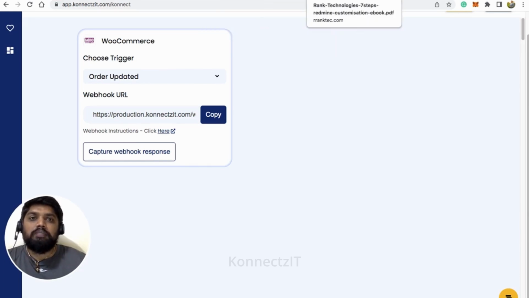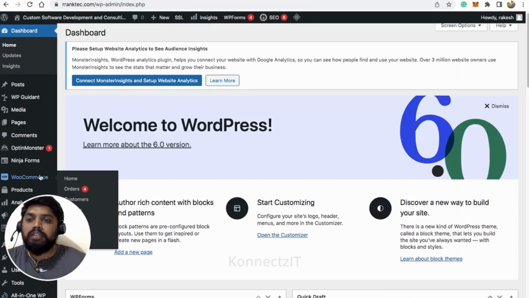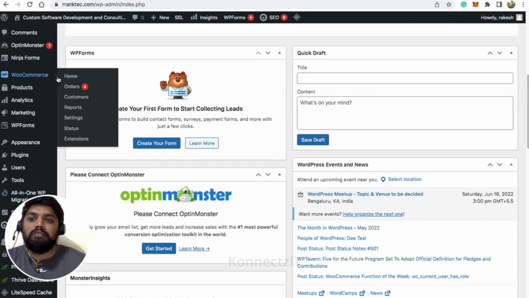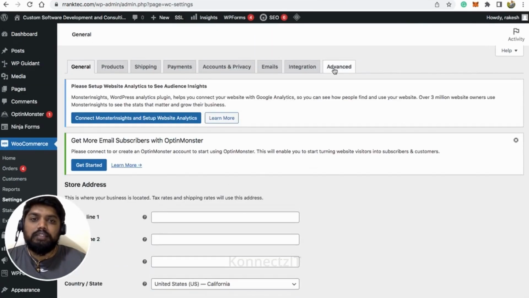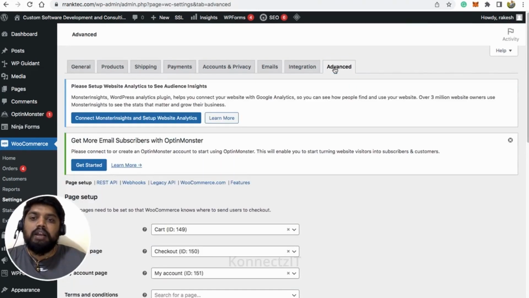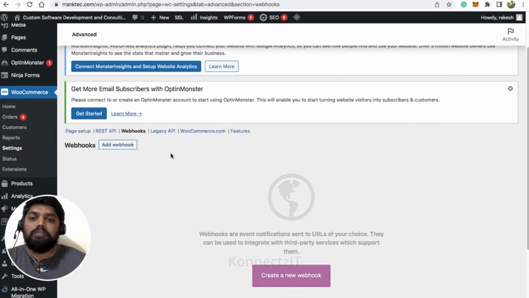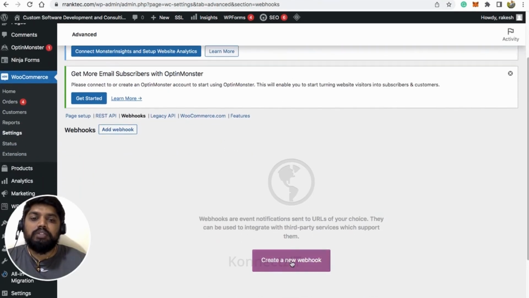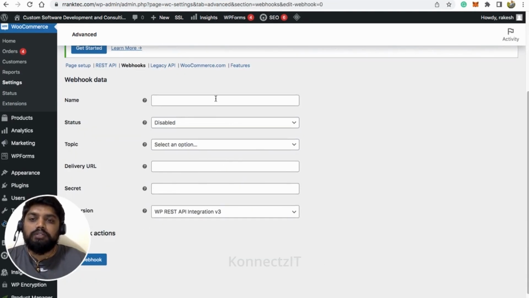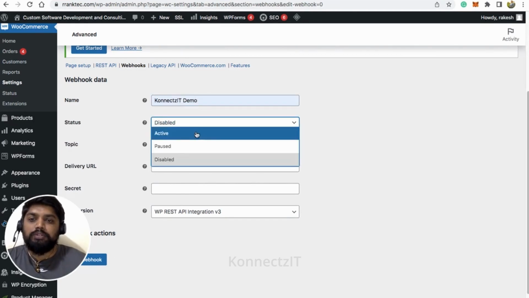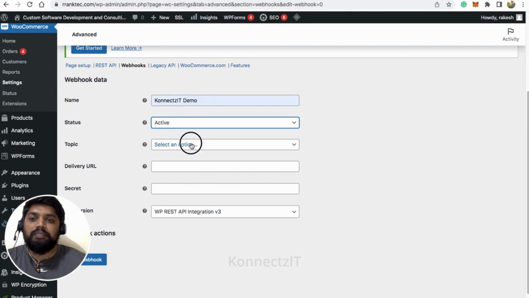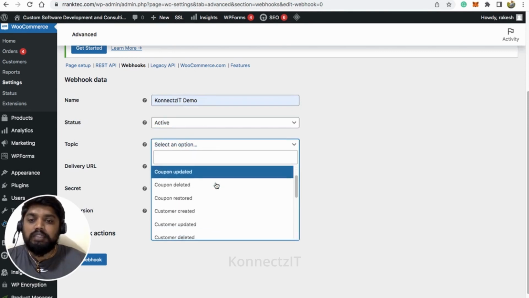So that is my application, the WordPress dashboard. Here in the WooCommerce tab, go to settings, and in the settings click on advanced. After that, make sure you click on webhooks. When you click on webhooks, you have an option to create a new webhook, so just click on that, or you can click on add webhook. Name your webhook. I just named it KonnectzIT demo. Make sure you enable the webhook status and select the topic, which in this case is order updated.